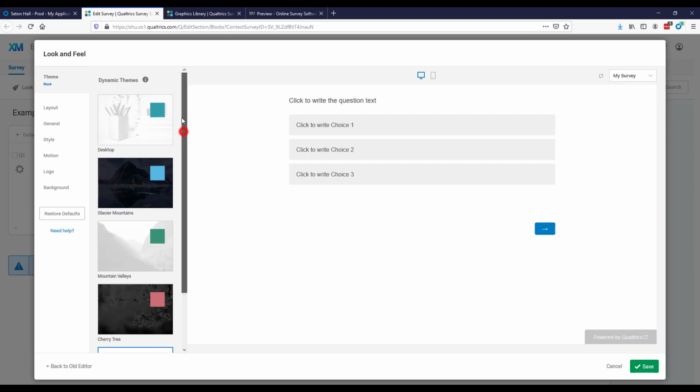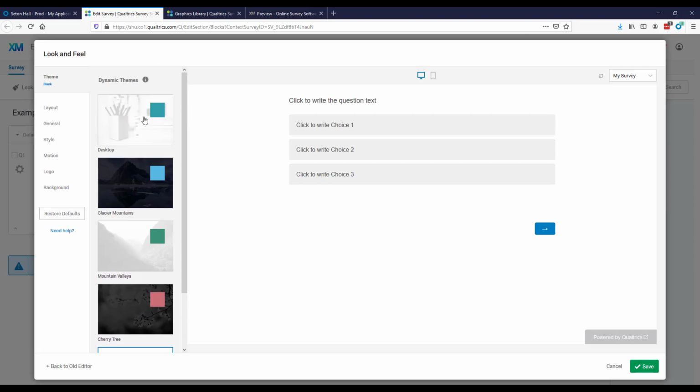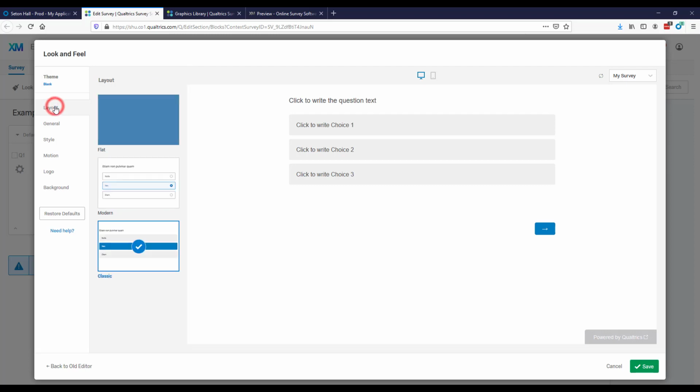So we might want to choose from a theme, for instance, and there are all of these themes that Qualtrics just offers for you to start from or tweak or anything like that. Or you can do some custom things to make it however you want it to look. And for that, you can go through these tabs right here and select a bunch of different options.